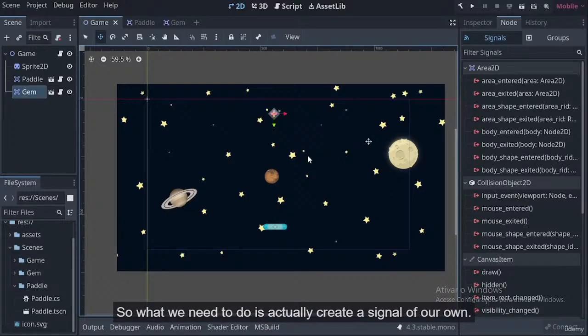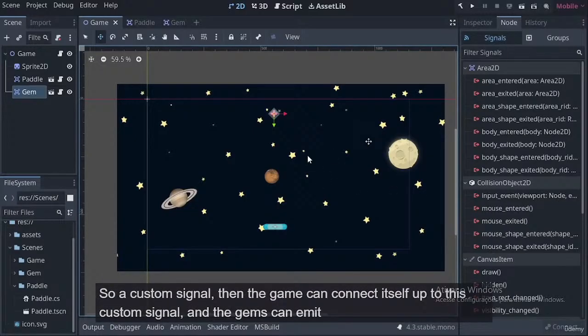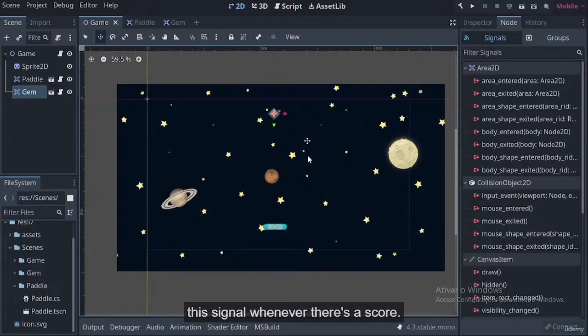So what we need to do is actually create a signal of our own, so a custom signal. Then the game can connect itself up to this custom signal, and the gems can emit this signal whenever there's a score. So we'll take a look at that in the next lesson.